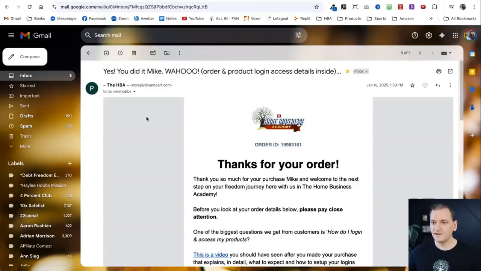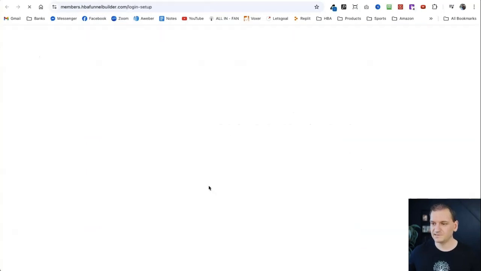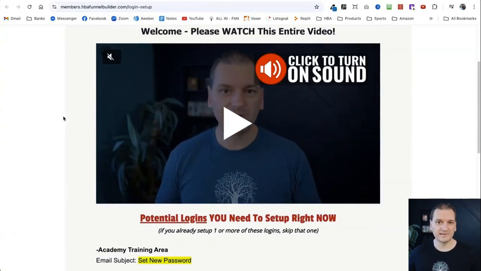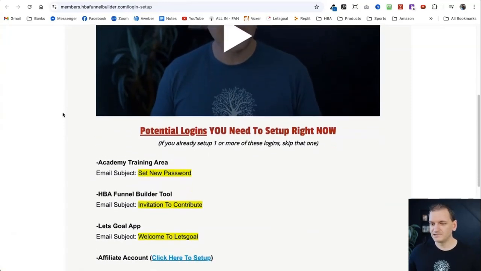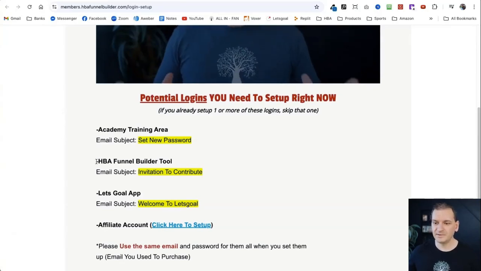So first off, if you have not set up your logins yet, you're going to see an email like this. You're just going to need to open up that email and click on this link right here. It's going to take you to a page like this, where there's a video walking you through the different logins that you potentially can have inside of the Home Business Academy. The ones that you'll want to pay close attention to for this video specifically is the HBA Funnel Builder tool login. You're going to want to set that up, and then you'll also want to set up your affiliate account and get logged into both of those. It'll just make this whole process easier.